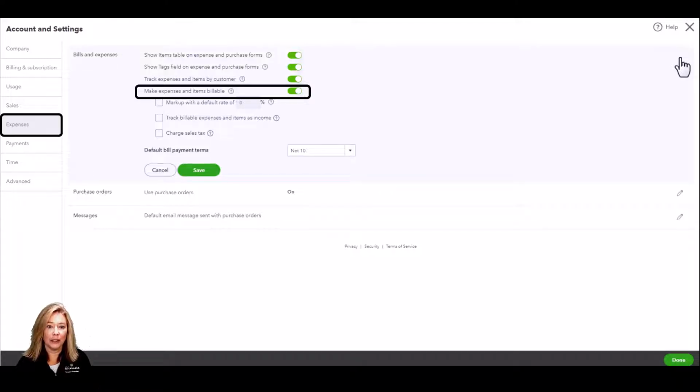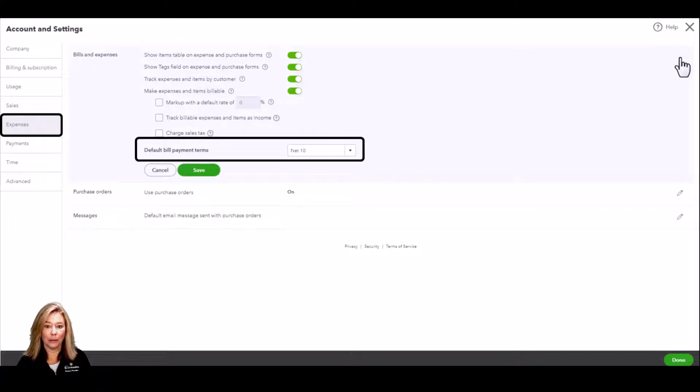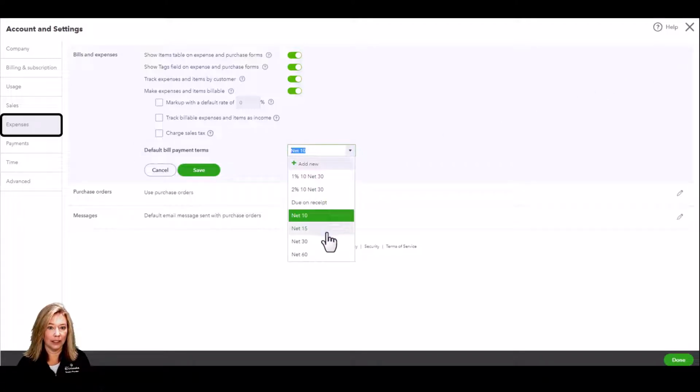The next option is to make expenses and items billable. This feature allows you to use one or more income accounts to track billable expenses and items on your sales forms. When you enable this option, you can choose to mark up your expenses and items at a default rate. You can also choose to track billable expenses as income, and if you need, to charge sales tax. Lastly, you can choose your default bill payment terms. I'll choose net 15 and save.